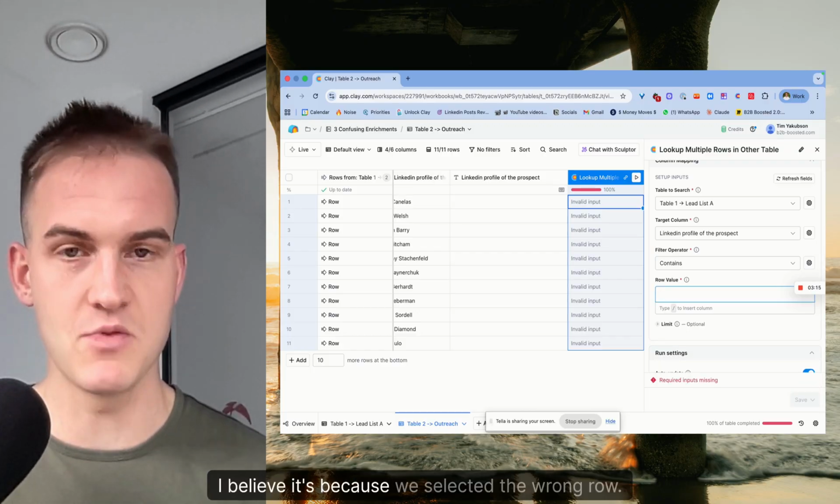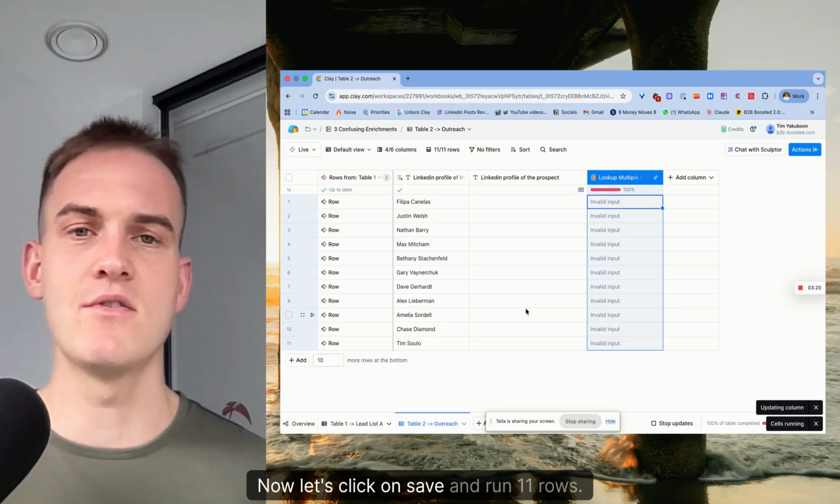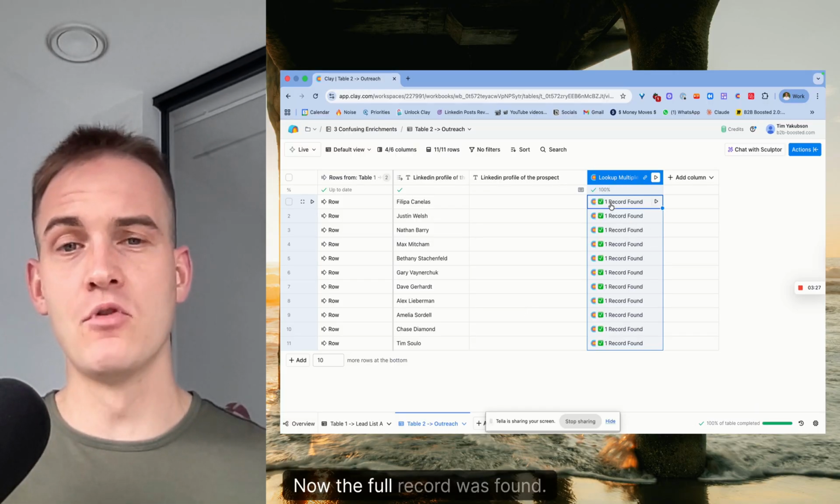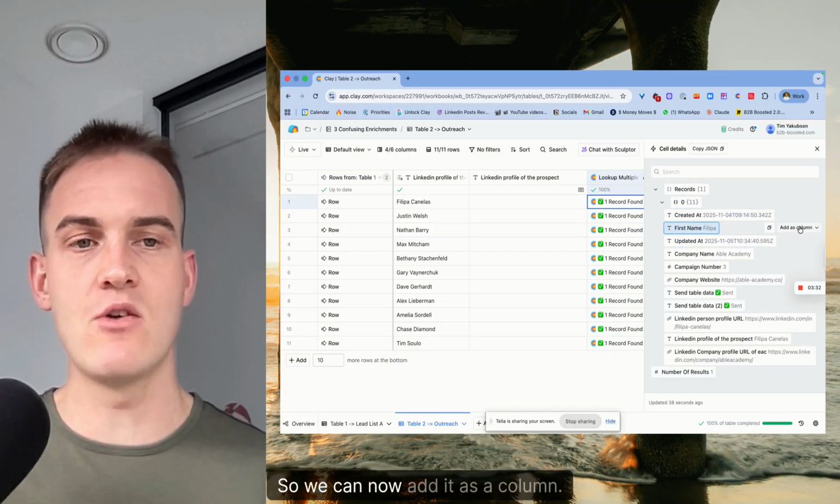I believe it's because we selected the wrong row. So I think it's this one that we were supposed to select. Now let's click on save and run 11 rows. There you have it. Now the full record was found. If we click into the records, we can see all 11 fields. So we can now add it as a column.